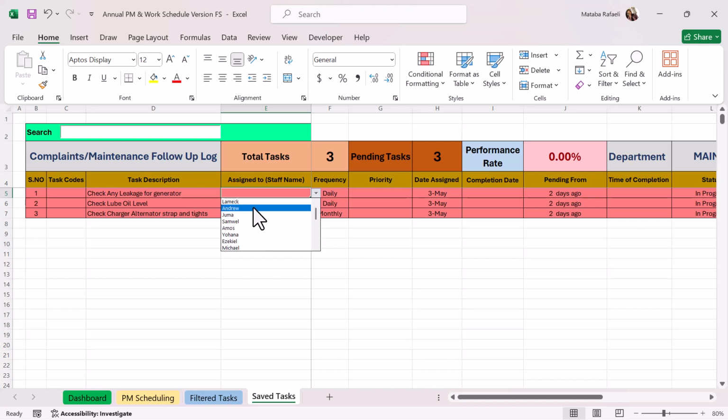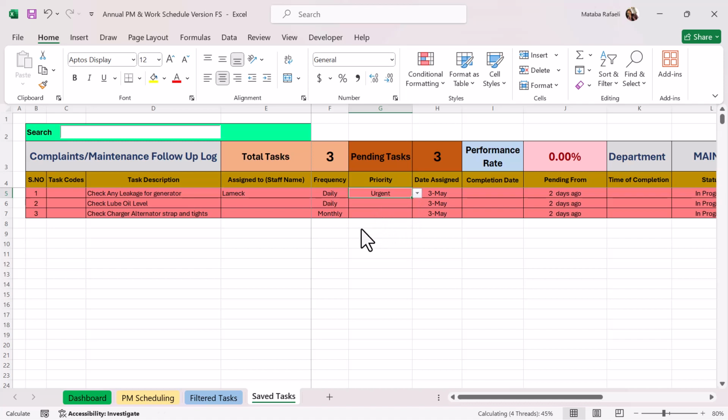I want to assign this task to whom? I have a drop down list here where, depending on your company or team names, there is a worksheet where you will be able to insert team member names. So in this case, I just inserted a few names so that they can be used for example here. Now I want to assign this task to Mr. Ramek, and I give this task priority of very urgent.